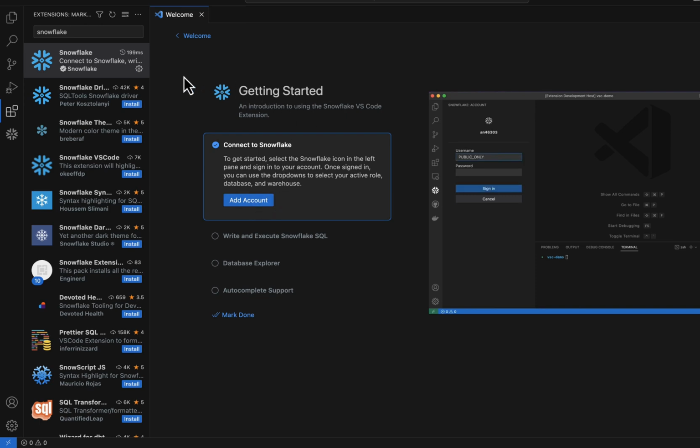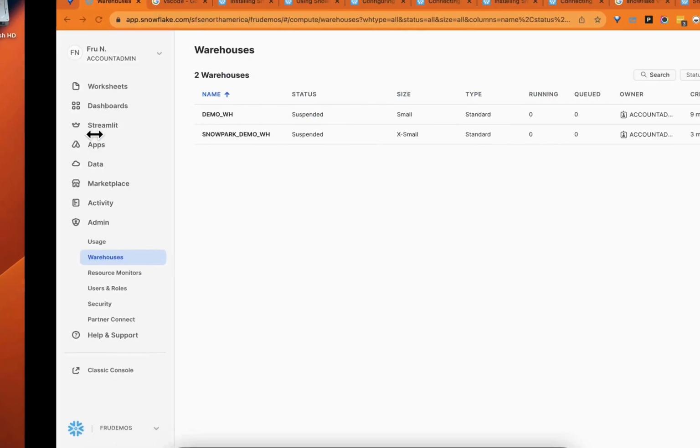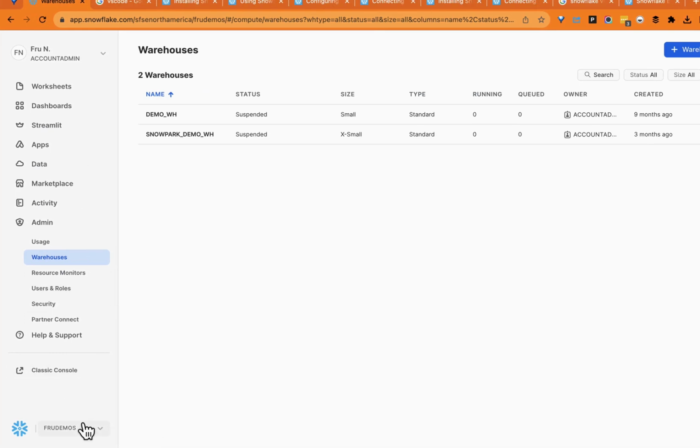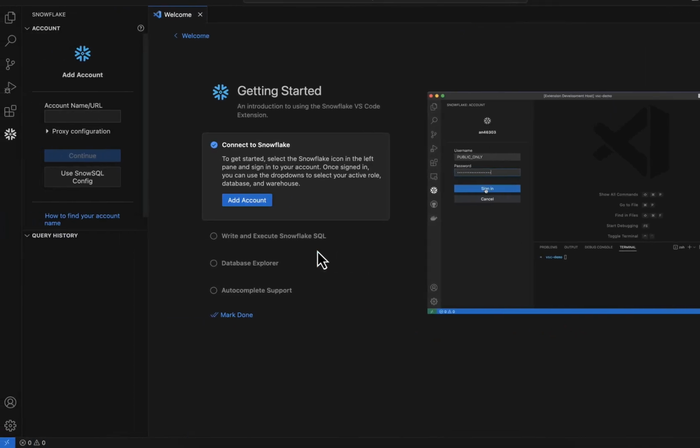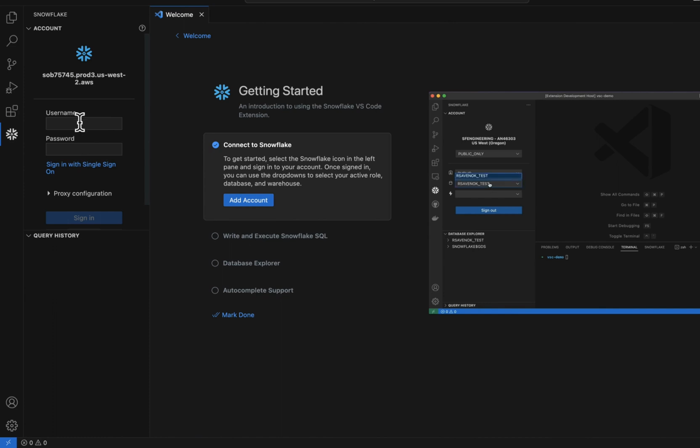Now, that extension has been installed pretty quick. You can always come into this extension, go ahead and put in your URL, your account locator, your account information, and authenticate. So come in here. If we go back over to my Snowflake instance, click on this, grab the account URL, and go back over here, paste that, and continue. This would give you an option to authenticate. That's one way to do it.